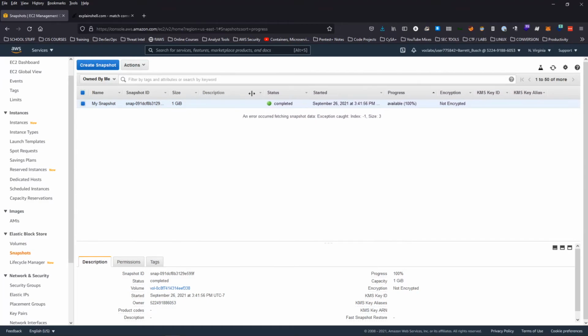And wow, that was pretty quick. So yeah, the snapshot was almost instantaneous. I've seen these sometimes take a couple minutes. So just in case, if yours is taking a couple minutes, don't worry. It will likely complete. You could always refresh in this top right corner up here.